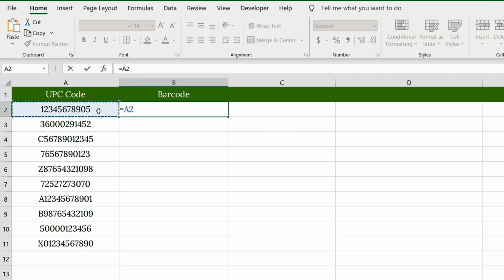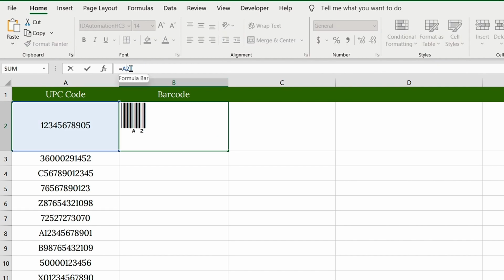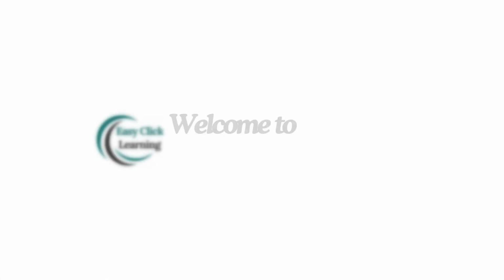In today's video, I will show you how to easily create barcodes in Excel. If you have got a UPC code in a cell and want to turn it into a barcode, this tutorial is for you. Okay, let's get started.